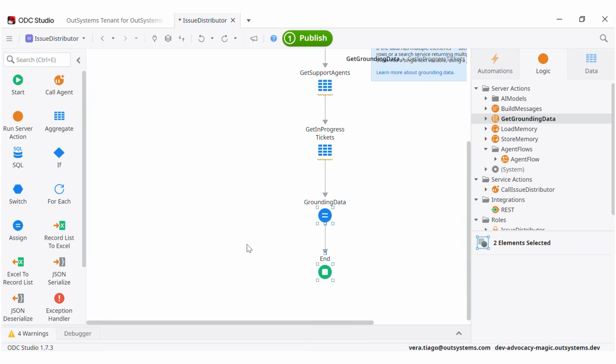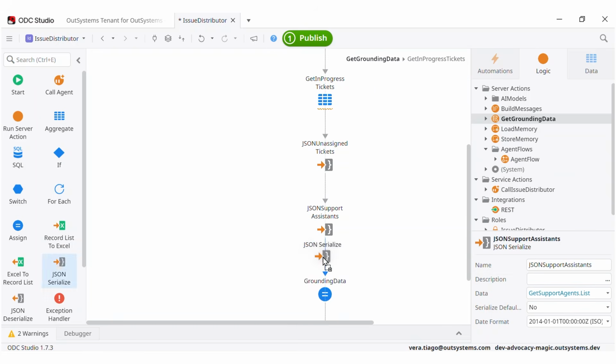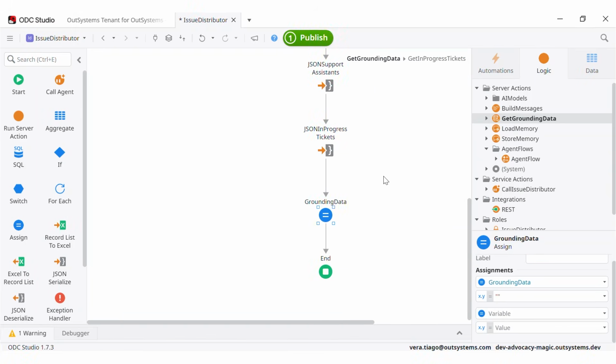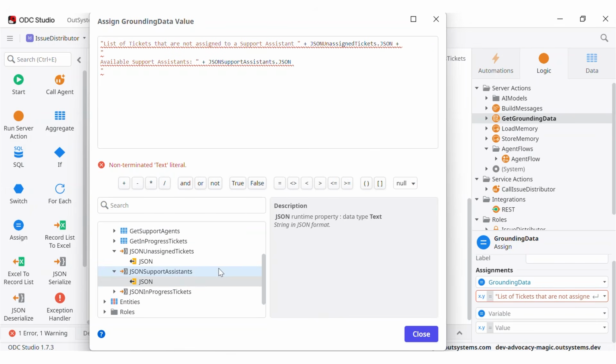After creating the aggregates, we will need to convert the results into text, because that is what we are going to send to the AI model. So to do this, we will use the JSON serialized node for every aggregate result, and then combine all the results into one text message. When combining results, make sure you describe what you are retrieving, because context is very important for LLMs.